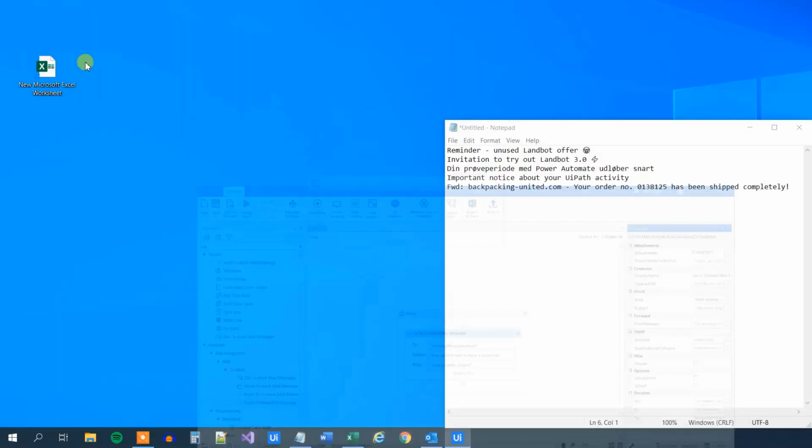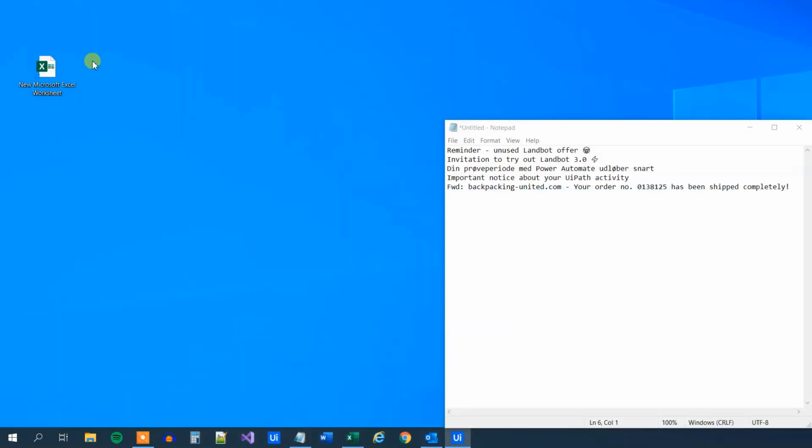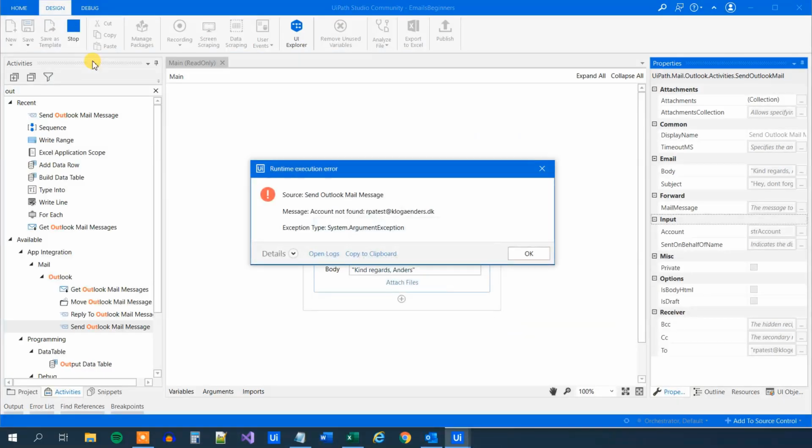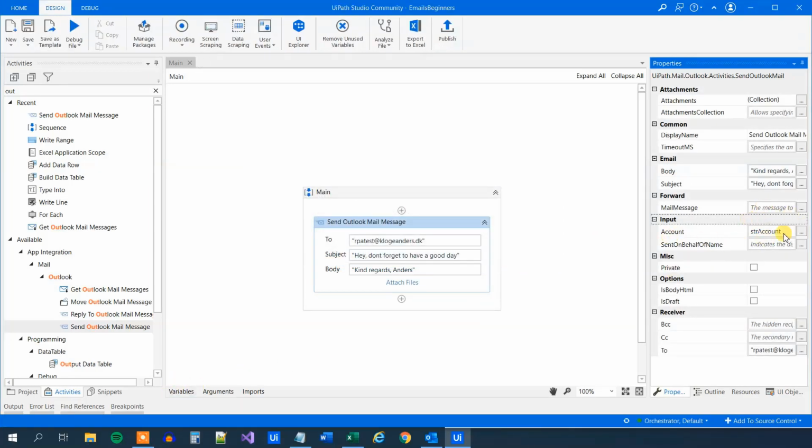Now we can try to run the file, and we will send an email to Outlook. And here we can see what we did wrong. We can see that we misspelled the account. UiPath is very good to have these errors on, and you'll get an expert in solving them. So what we do here is that the account was wrong.